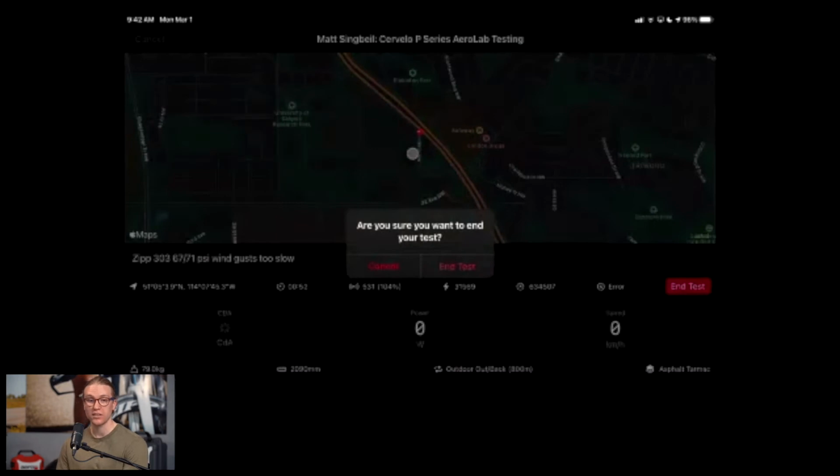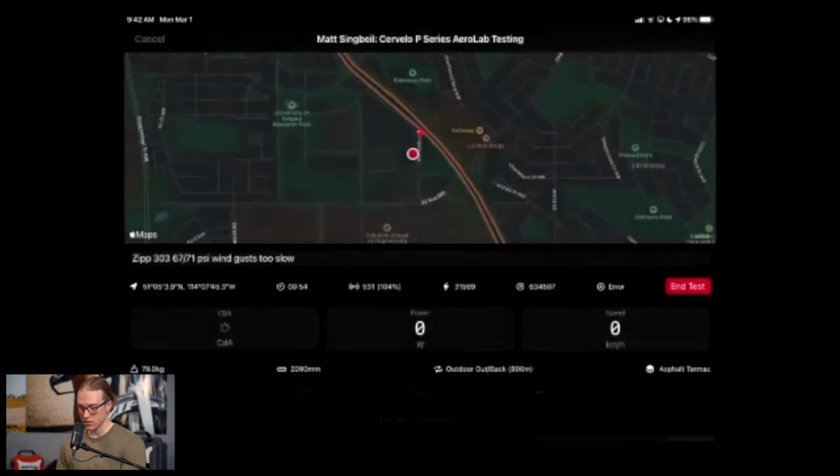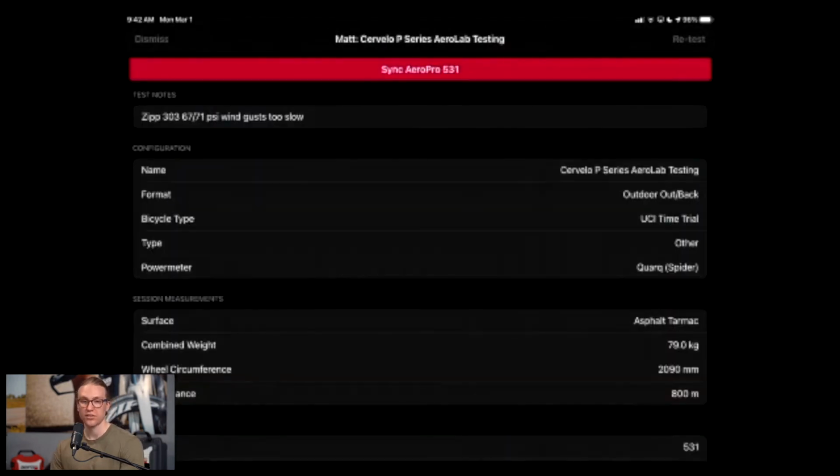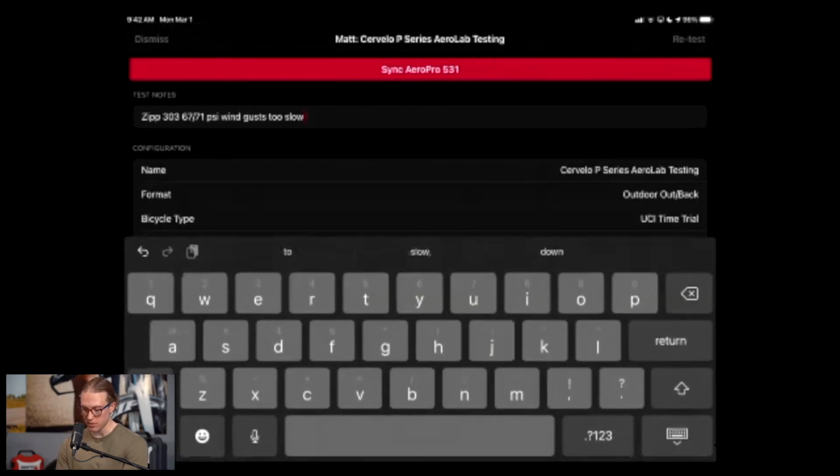It'll verify if you want to end your test. So press end test, and you get a summary of your test results. You can see that the notes are at the top there. If you ended the test and something was notable that you forgot to write down, before you sync, you can still add more notes. So I'm going to say add notes.